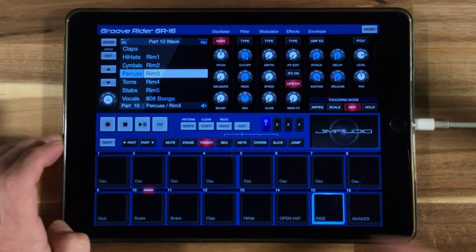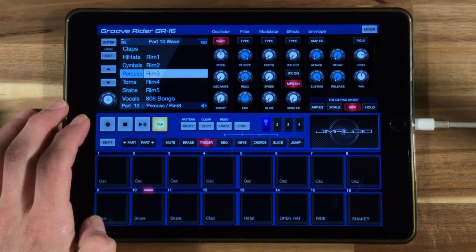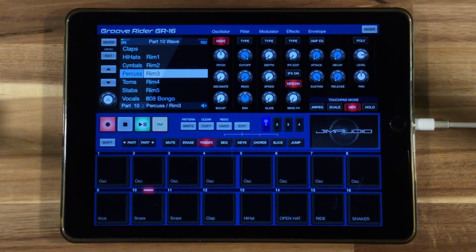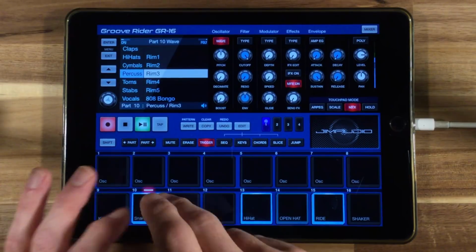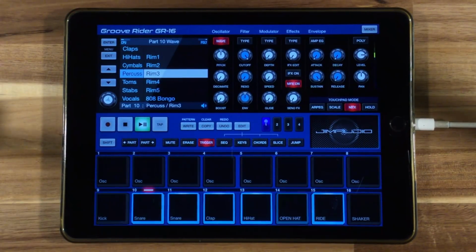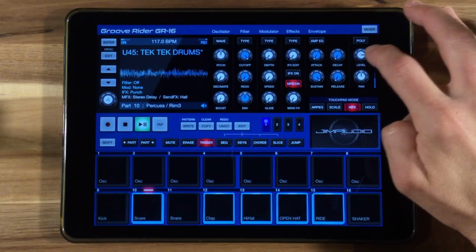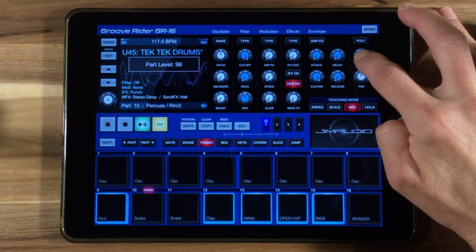That's pretty cool. Let me just play that in and we'll do some step editing and affect the trigger conditions and stuff. Cool. Dope. Okay, so right off the jump, let's just bring the volume on that part down a little bit.